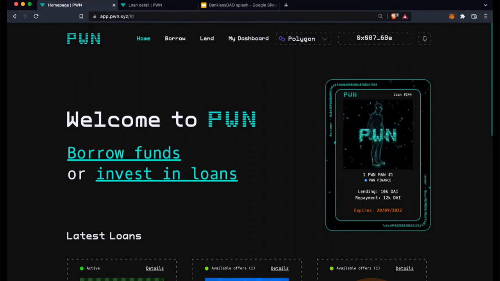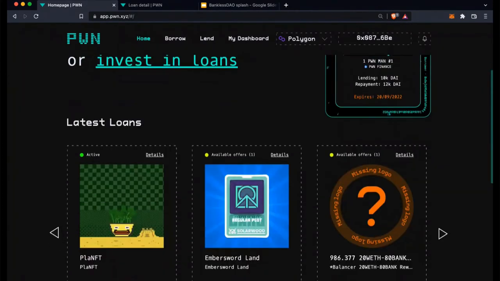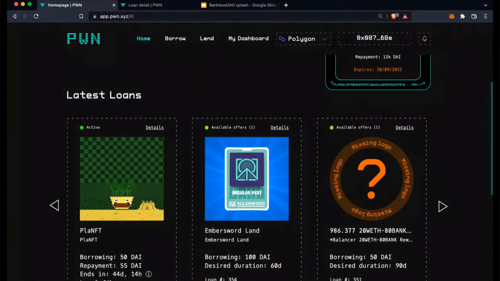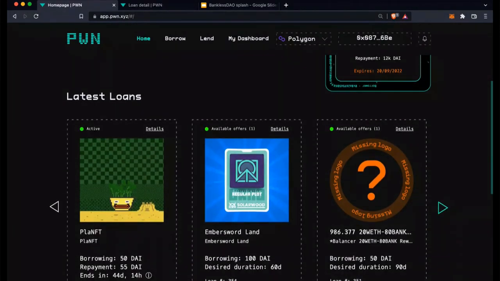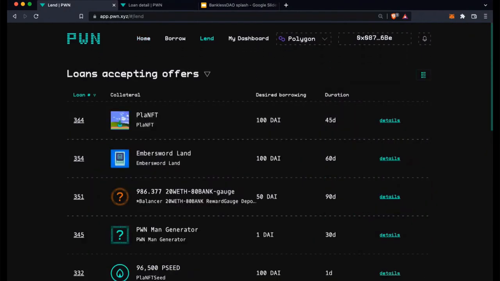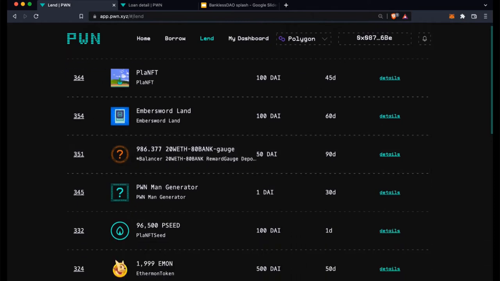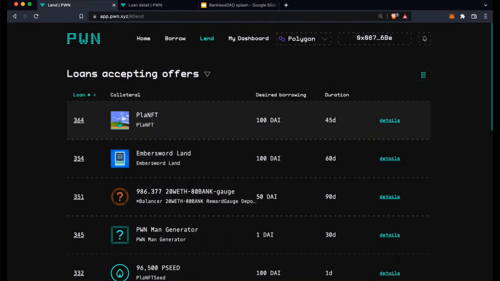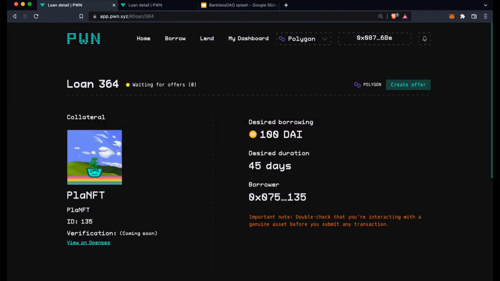Okay, awesome. And so now as a lender, if I want to come to the platform and invest in loans, generate some APY, then on this homepage I can go directly and browse the recent loans, or I can go to the lending section, which gives me a full list of all the loans that are currently requesting some funding. I can choose anything, but for the purpose of this demonstration, I'm going to fund the loan that I just created, which is number 364.